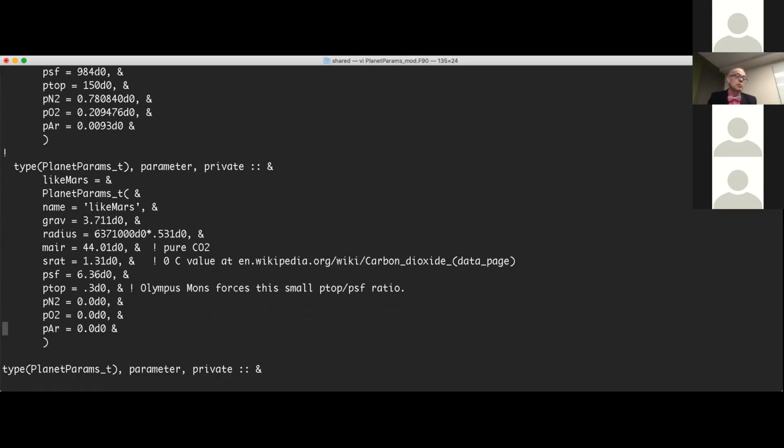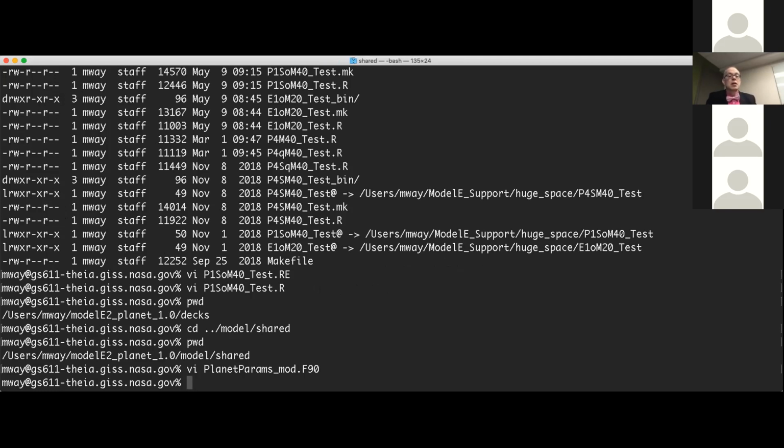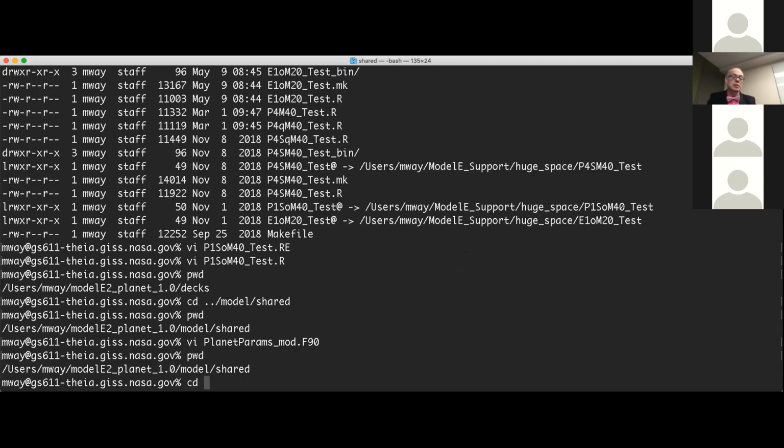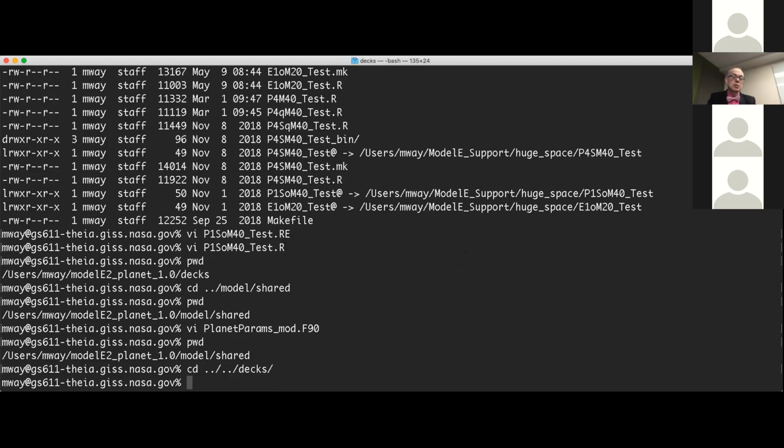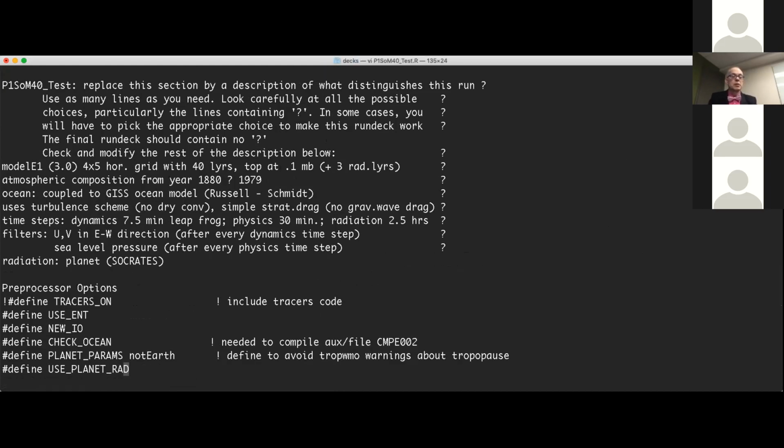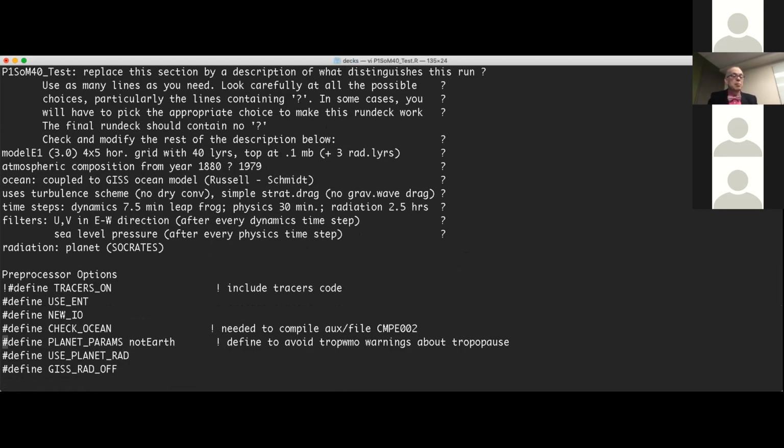So if you want to do different kinds of atmospheres, you have to make sure that you make an entry in this planet_params_mod.f90 file, which is located in this model shared directory. And again, you have to call it at the top of this file of your run deck. So here you see define planet params not Earth.